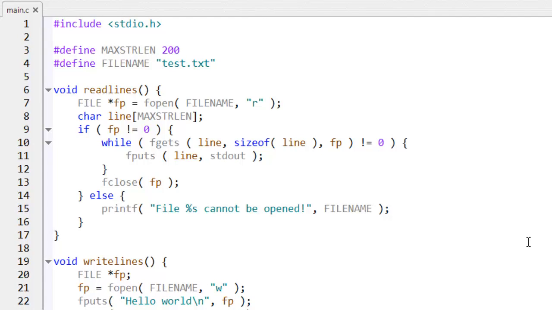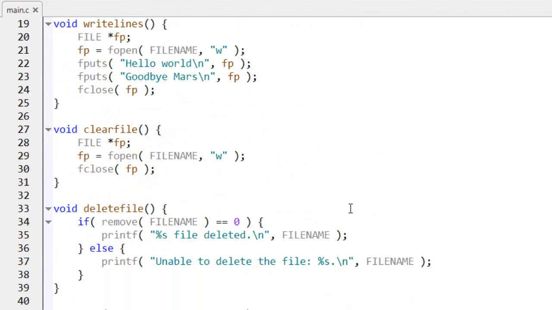The file happens to be called test.txt, which I've defined up here with the constant file name, and it reads and writes lines of text to and from that file using the readlines and writelines functions. And further down you can see I've also got functions to clear the file, that is to remove the contents from the file, and to delete the file, that's to remove the file itself from disk.